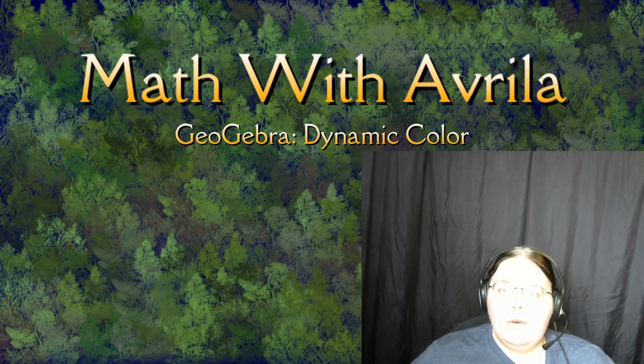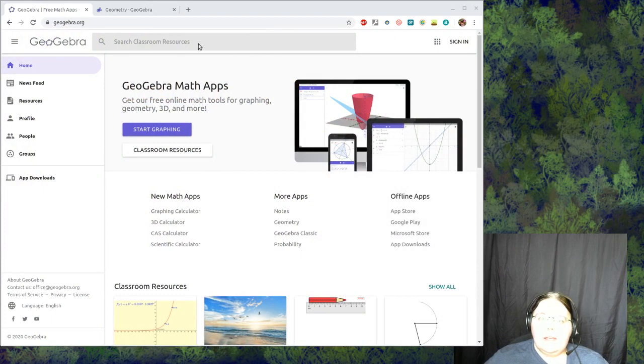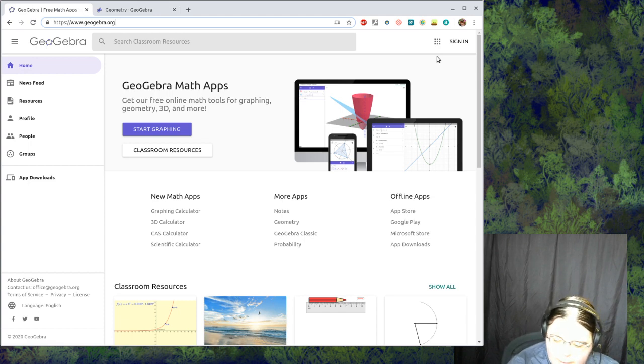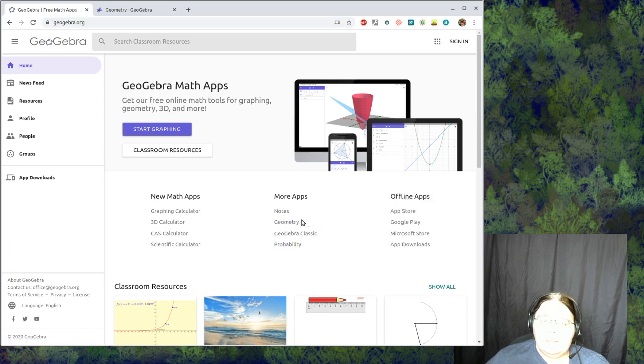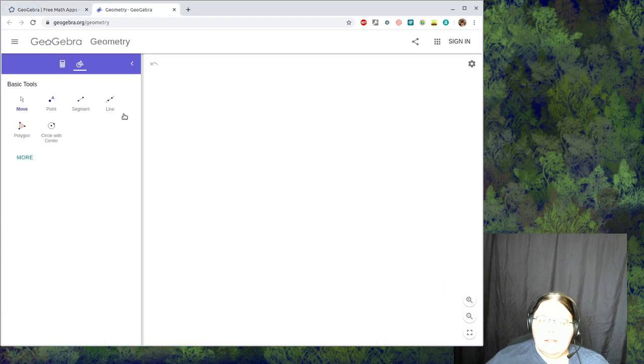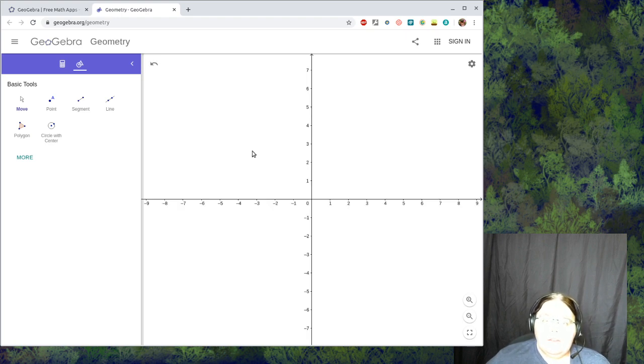So if you go to this site right here, geogebra.org, they've got some different things that they offer both as downloads and as web apps. I'm going to demonstrate in the geometry web app today. I've got it already loaded up in this page right here, but it doesn't take a long time to load up. Because of what I'm going to do, I'm going to show the axes.